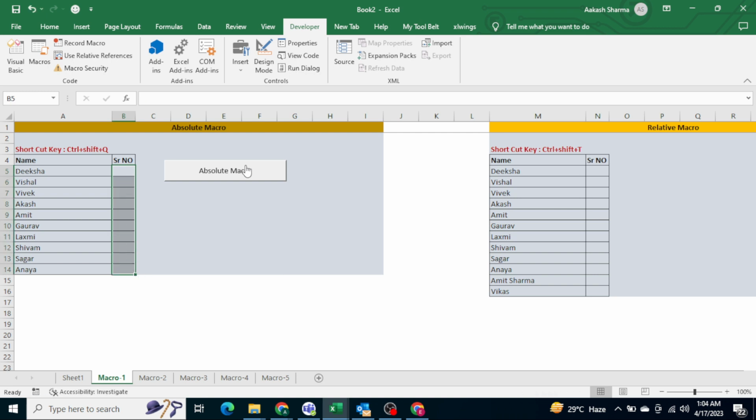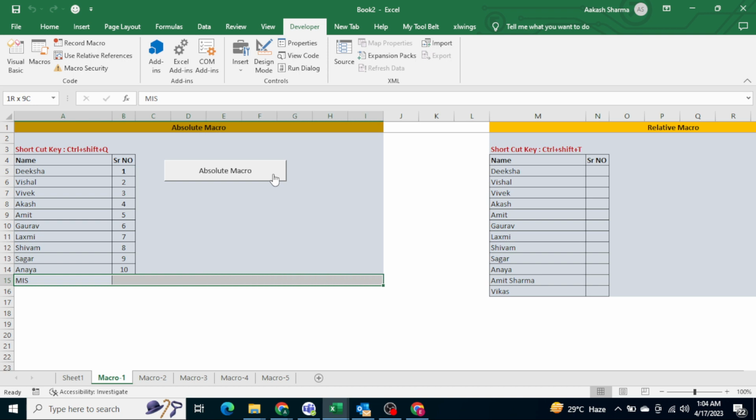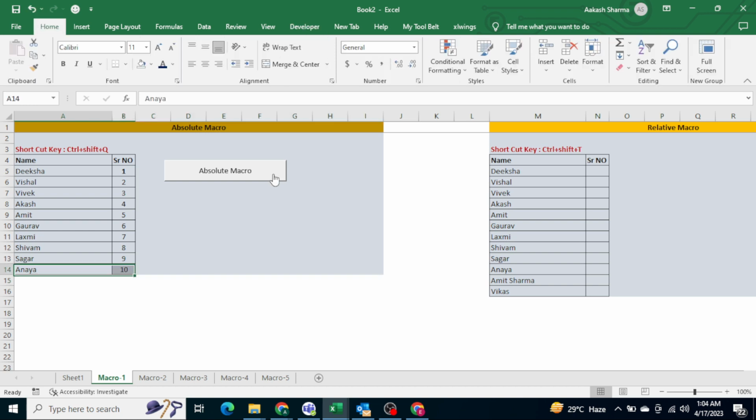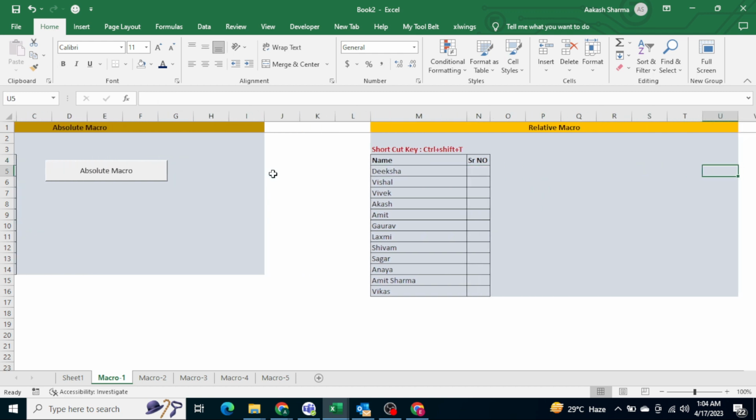But if I increase the data, for example MIS, will it work? No, it is not working. I'm still getting the serial number only till 10, but my data has now been stretched. So when the data is increasing or decreasing, the absolute macro will not work well. So let's now move to the relative macro.